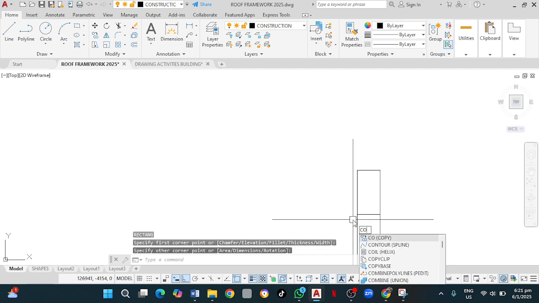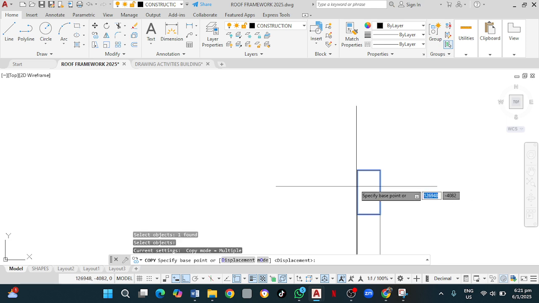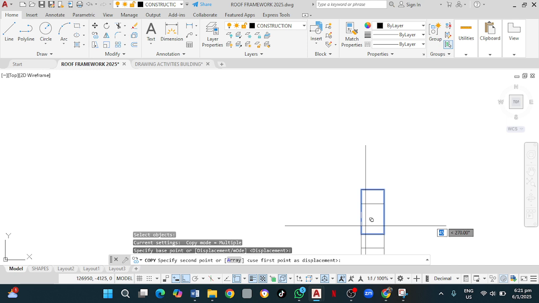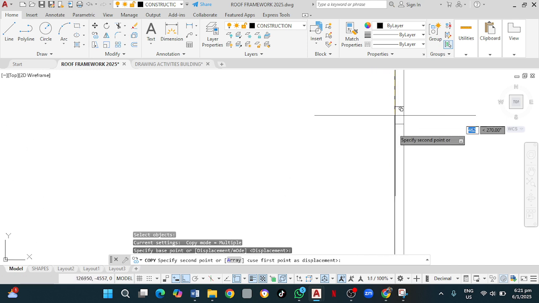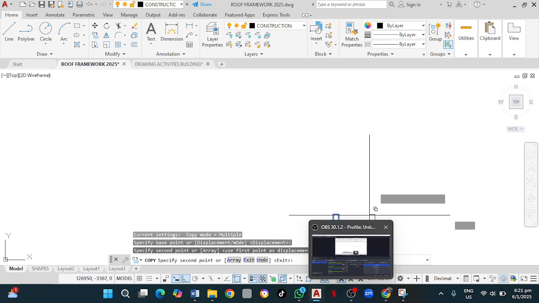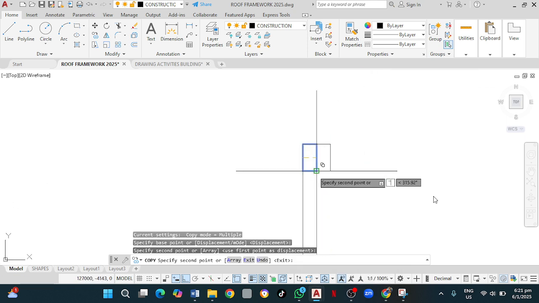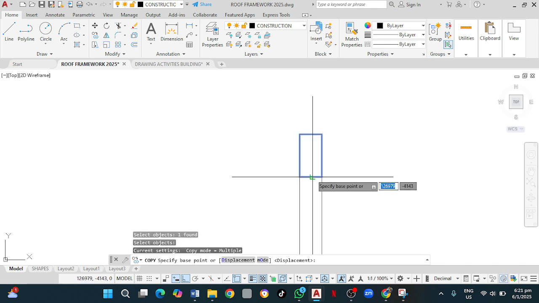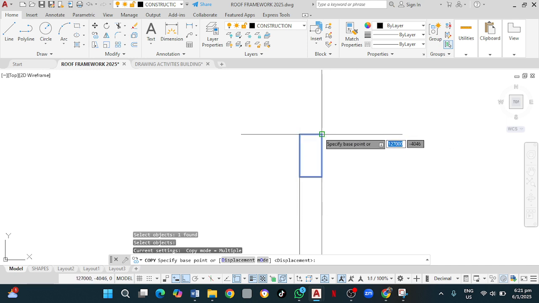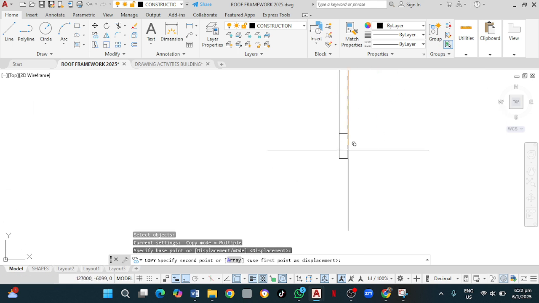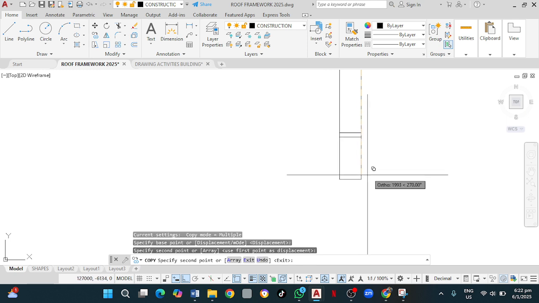Copy. CO. Enter. Click this. Enter. From here. Yeah, at the moment I was thinking if I should do the first point, the middle point or the bottom point. Escape. CO again. Like this. Enter. And this time you can use this side or this side. I'm gonna use this side. Click there. Escape.